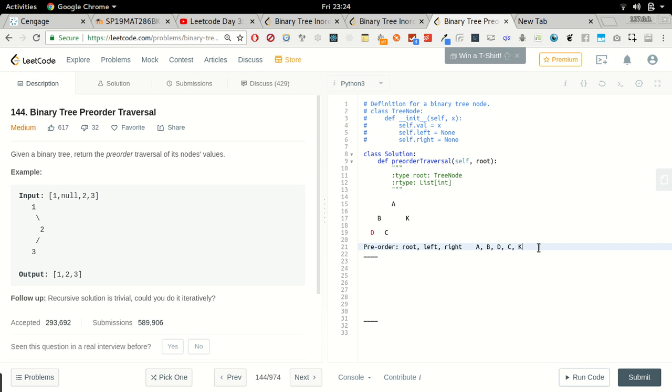Okay, let's think about it. You are printing the root first, right? Because it's root, left, right. So you are given A. Once you get A, you print it right away. And once you print it, it means you no longer need it. You already traversed this node, so you no longer need it. You have to think about it like this: if you already printed it, you no longer need it, but you need its left and right child, right?